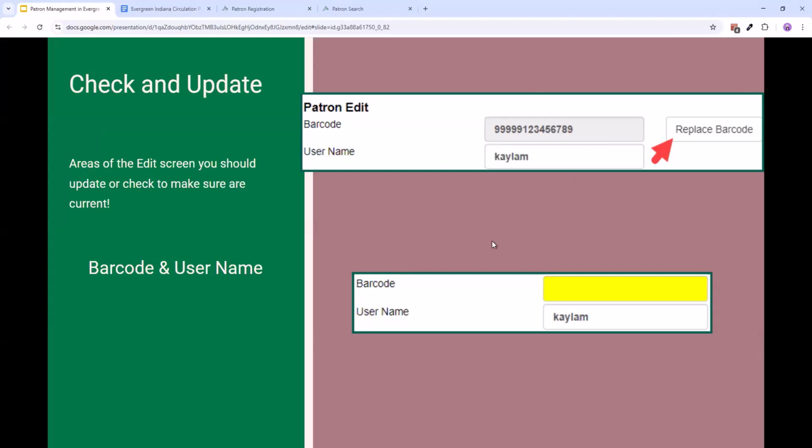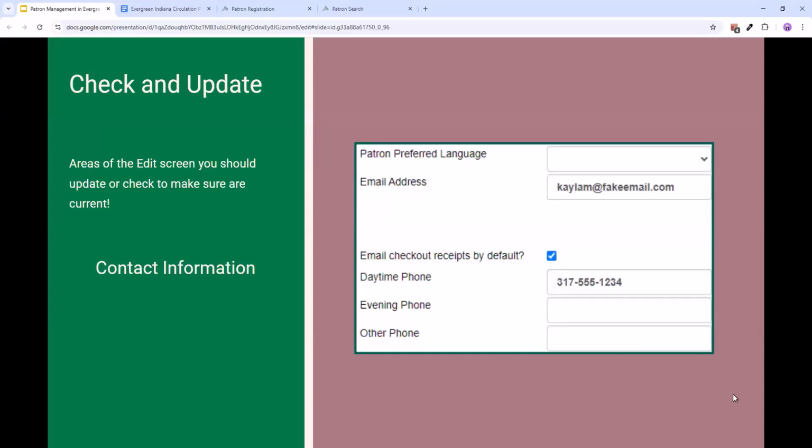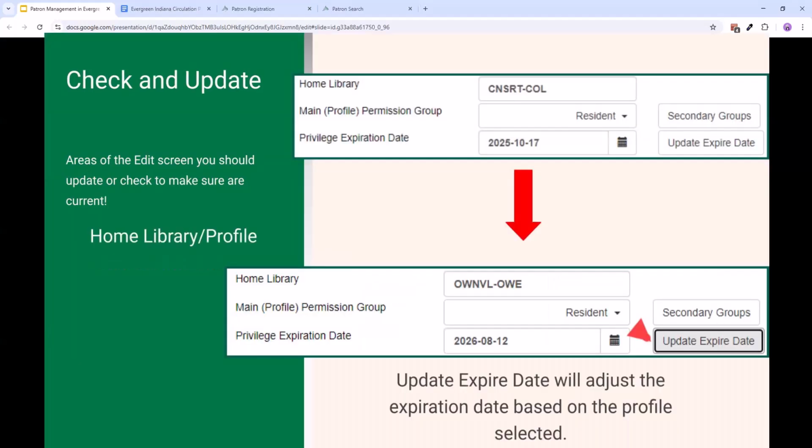You will want to do the same for their username if it's still pointed at their old library card. Now, some patrons choose to update their username via the OPAC, so if that's the case, you can just leave it. Next, we want to make sure we have their current contact information, email address, and phone numbers. You may also wish to confirm if they still want their checkout receipts emailed by default instead of printed. The other big thing we need to make sure we change is the home library. We want to make sure it is pointing at their new home library, yours, and make sure that the permission group selected is correct based on their address. If you have to change the profile group, the expiration date will update automatically.